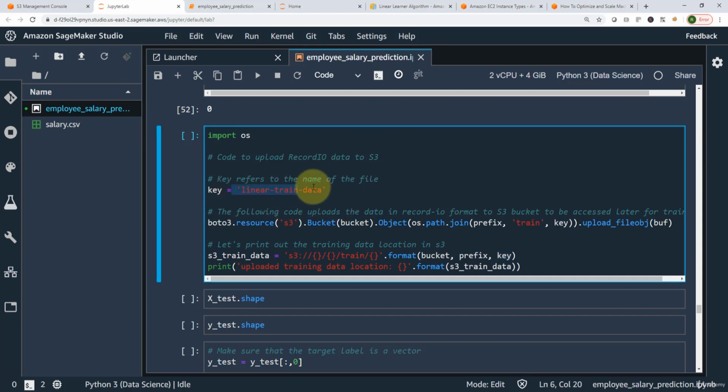So here I'm going to store my training data. Okay, so that's my key. It's called linear train data. You guys can call it whatever you want. And now I'm pretty much ready to upload my data to S3.